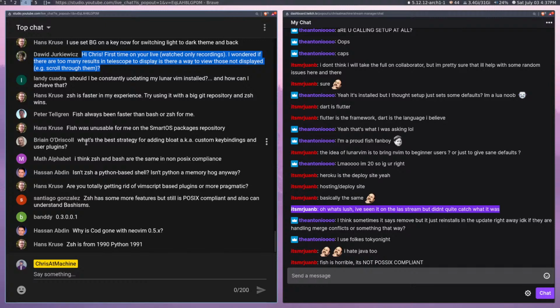Okay. What's the best strategy for adding bloat, aka custom key bindings and user plugins? I don't have that just yet. There will be that in the future though. I think I showed earlier in the stream my idea for plugins. Also, someone had a good idea for which-key, which we'll be adding, and then there will be specific user configs, which you'll be able to say, okay, if you define this plugin, give it the user config as well, which can also be done with Packer. So it shouldn't be too hard. I just have to figure out how to structure it all.